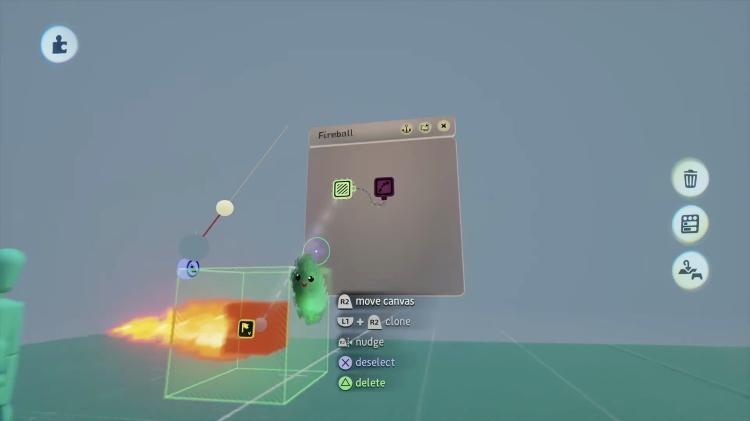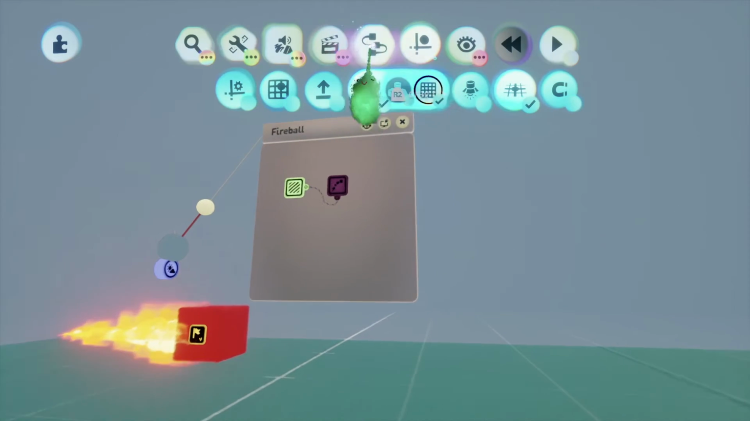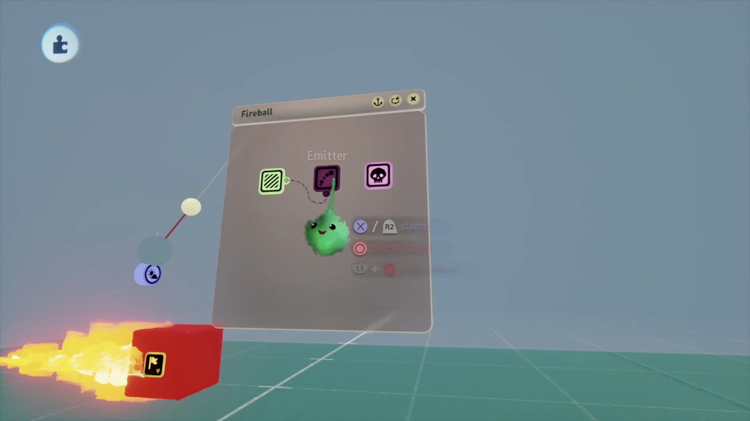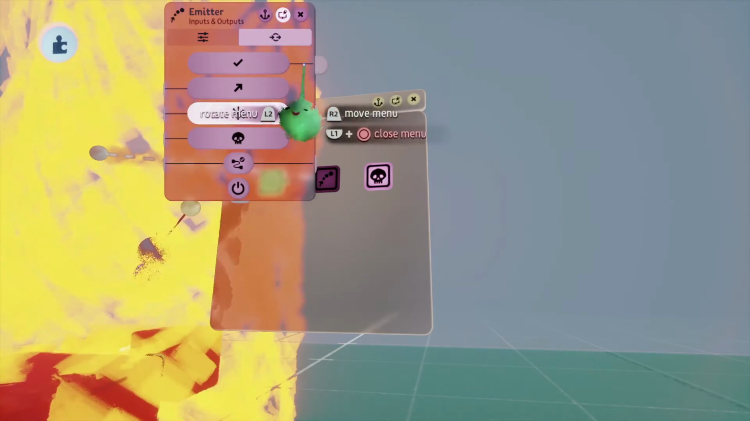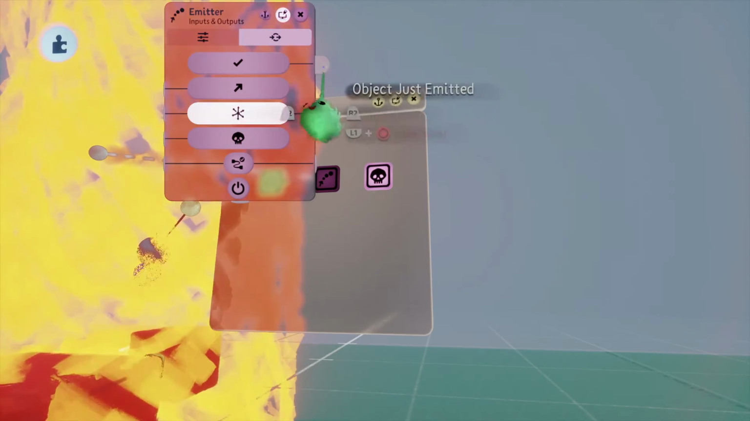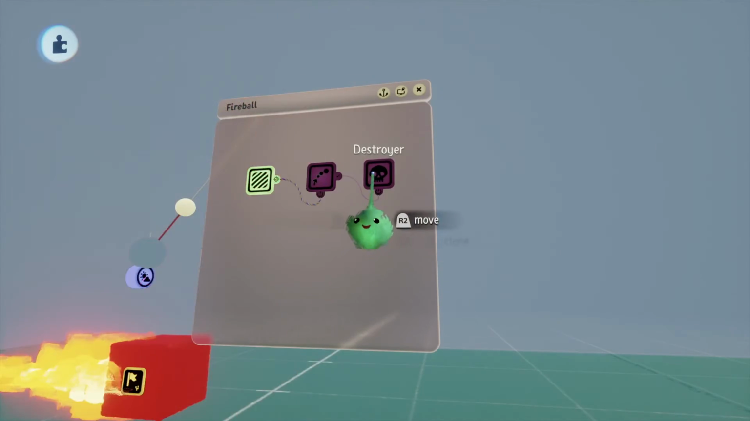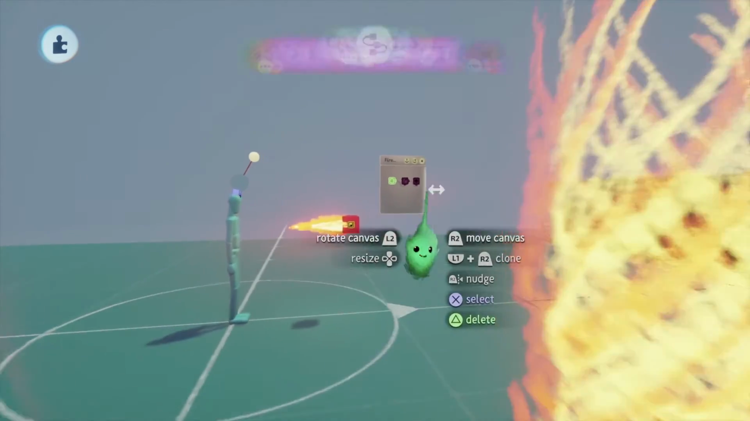And just stick the trigger zone right into this emitter. And then go to the emitter. Go to this option called Object Just Emitted. Stick it inside a destroyer and it will just destroy the entire piece.